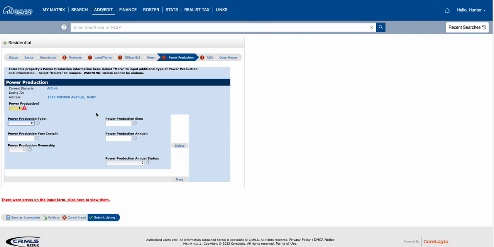Power production, of course. Let's go to power production type. Wow, interesting. This is almost an extension of the green portion. Do you have power production? Okay, if you're going to put yes, you better have a very, very clear understanding of what sort of power production you have to offer. Because again, you do not want to offer something you don't have.